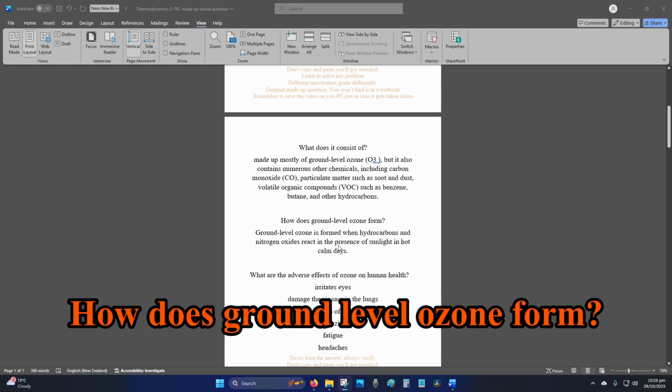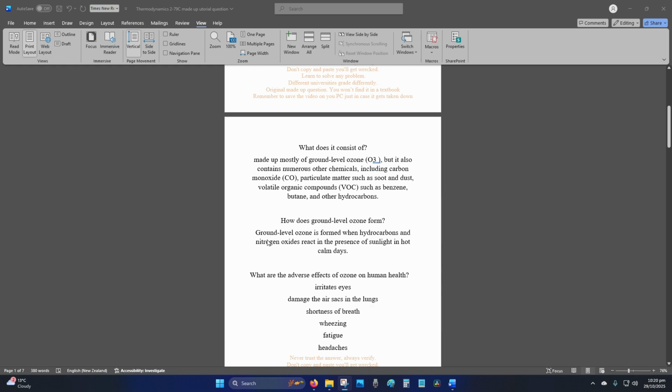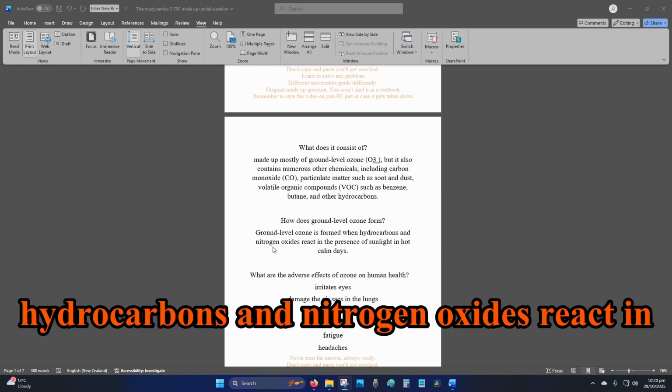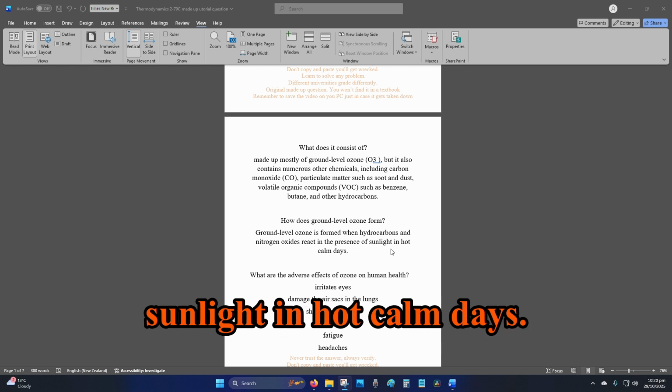How does ground level ozone form? Ground level ozone is formed when hydrocarbons and nitrogen oxides react in the presence of sunlight in hot, calm days.